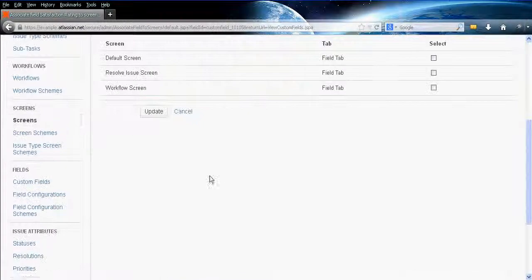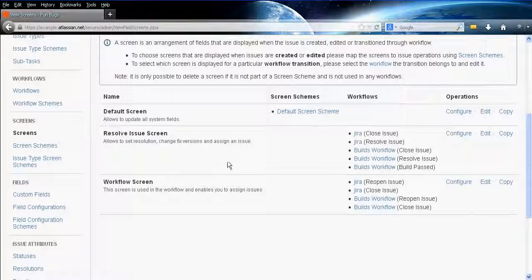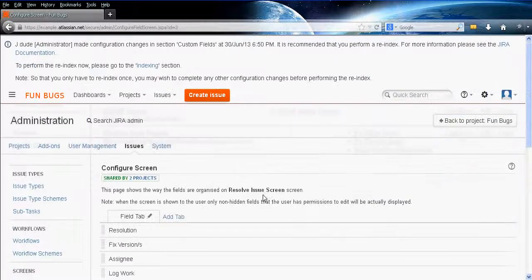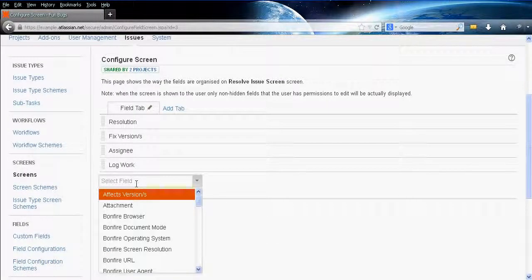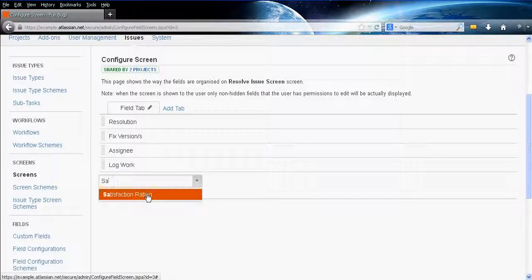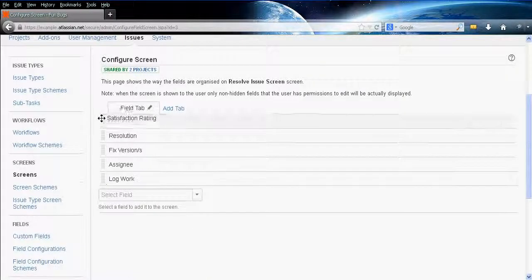What we need to do is navigate to our screens. You will see that we have a default screen, which is essentially for the create issues page. This is the Jira default screens. The one we're interested in at this stage is the resolve issue screen, and possibly the workflow screen as well. So we'll click on configure. These are the fields we currently have. What we need to add in now is satisfaction rating. We'll stick that at the top.